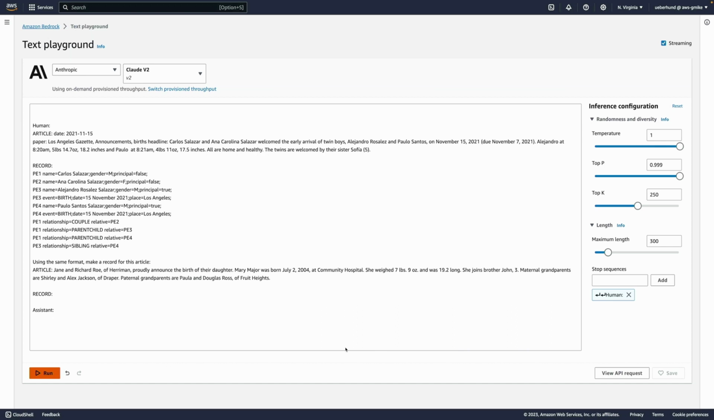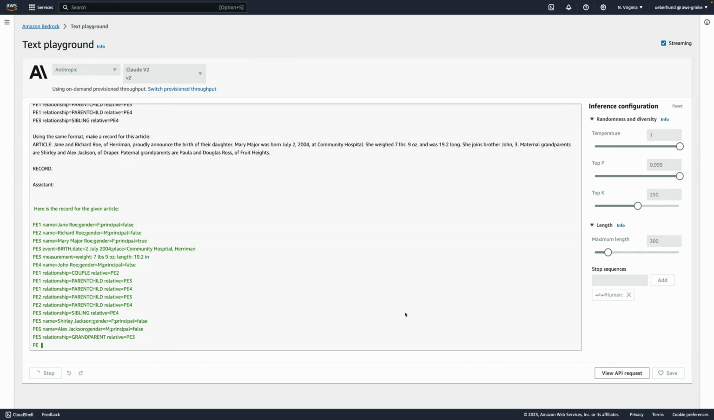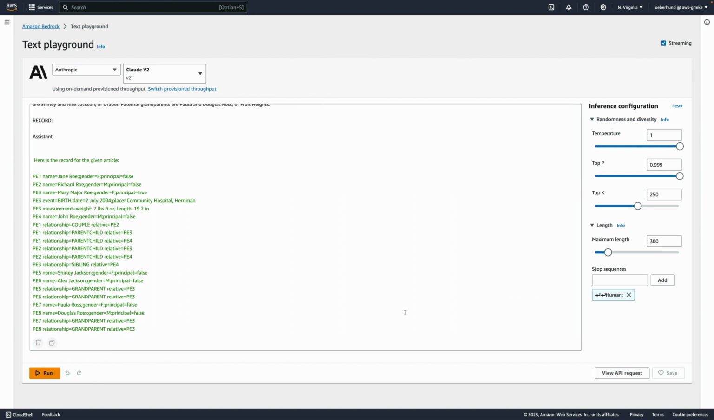I then give it a new article, and I say, given the same format, I want you to generate the same format for this new article. So let's let this run, and we'll see what we get. All right, so you can look at this, and if you want to come up close to the screen and really read everything that's there, you can do that.